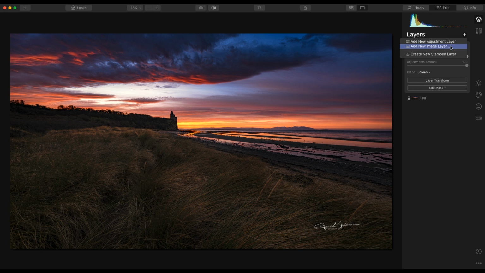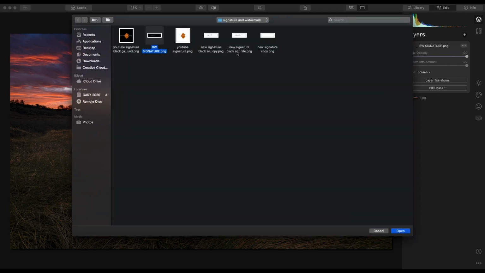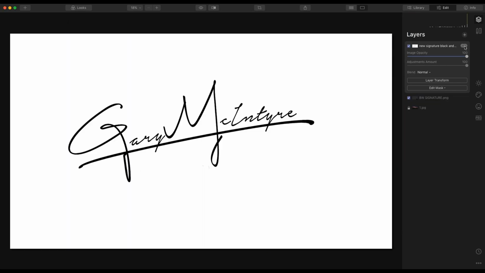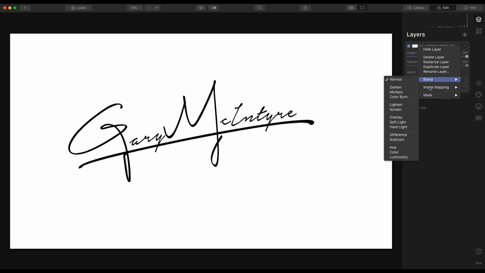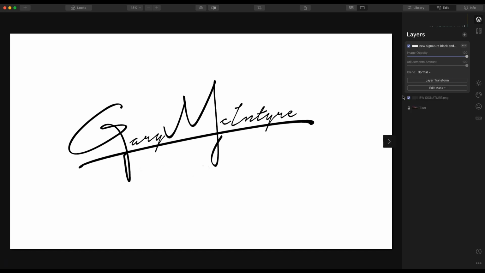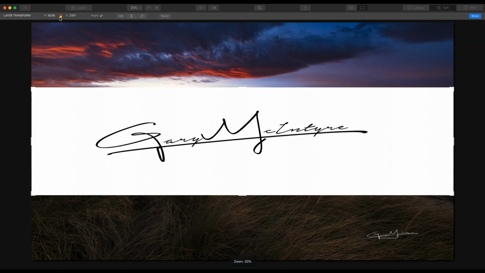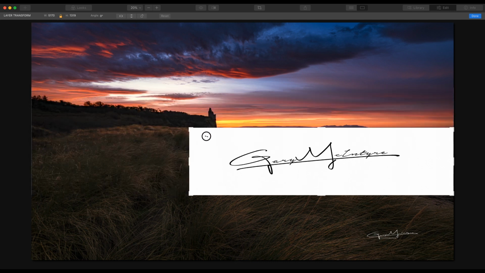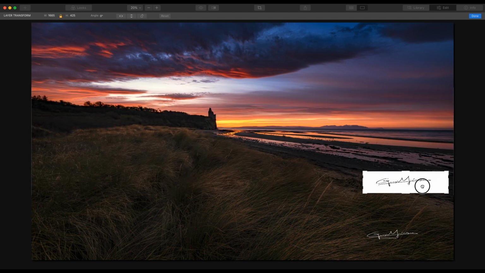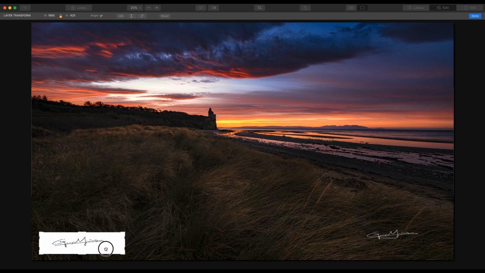Okay, for the next one, we're going to add a new image layer, and we're going to take the white background with the black text. Click open and again go into the three dots, image mapping, fit, and we've got this signature here. Once again go into layer transform, and if the padlock's checked, uncheck it and then lock it again and then scale it. And move that to wherever you want within your screen.